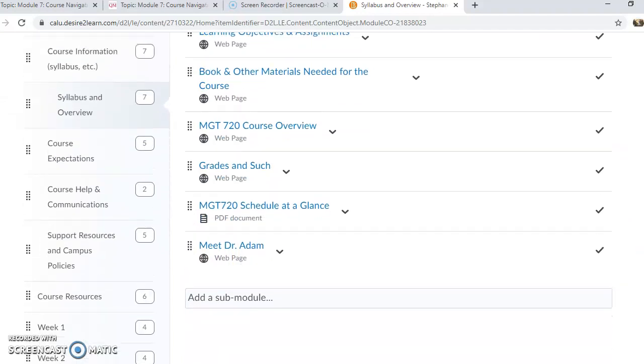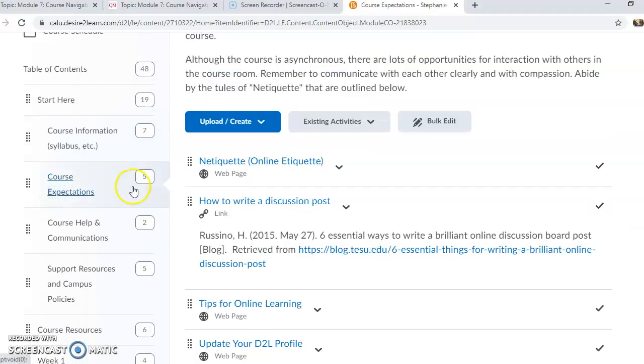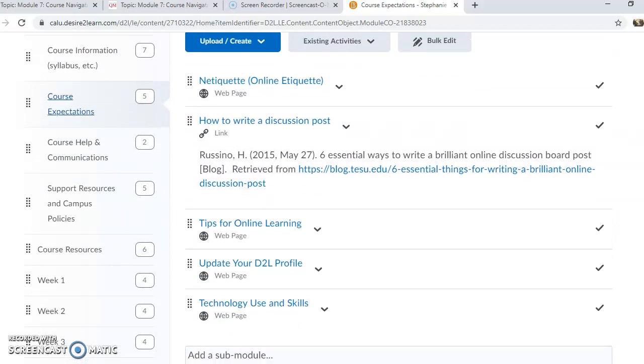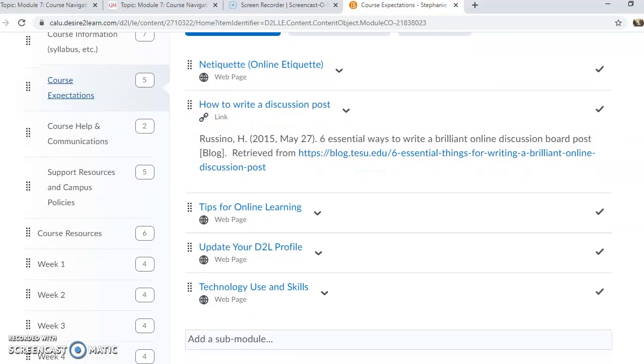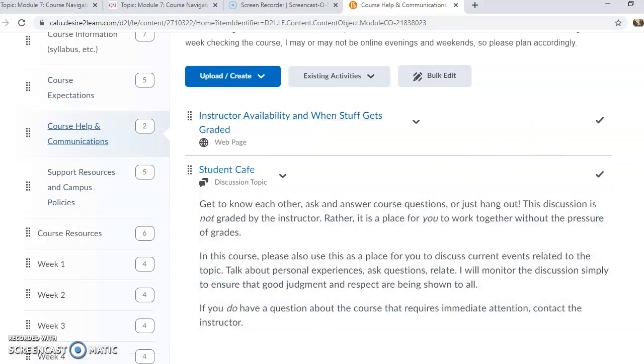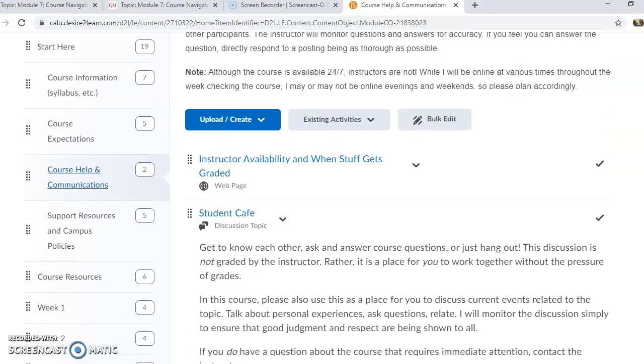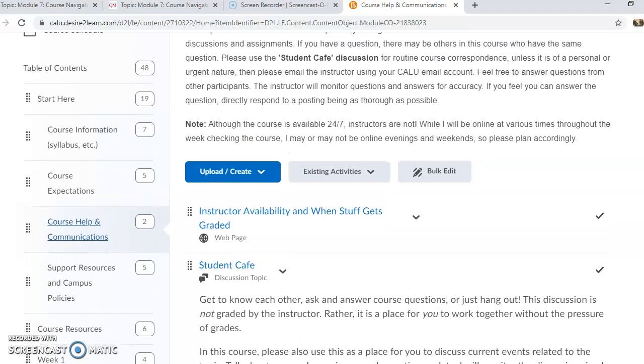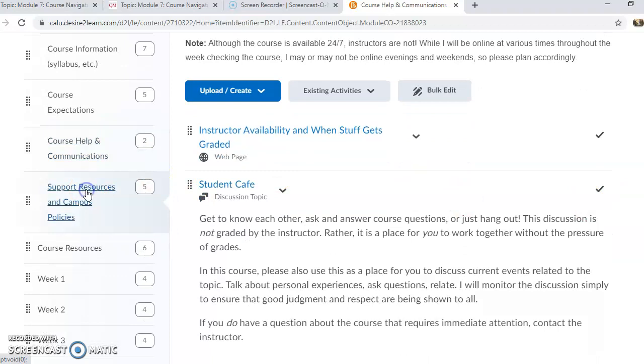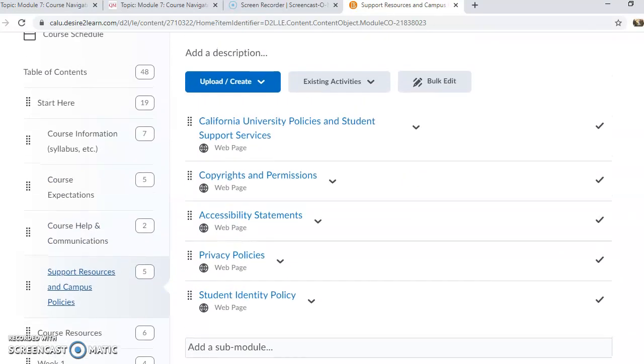Once they work through those materials, they then go into their course expectations. This is things like how to be an online learner, technology use, netiquette, writing a discussion post, etc. And then they move into my availability, the student cafe discussion forum, which is really just general questions, and then support resources. This is where you can find all the support services, statements, policies, accessibility, etc. It just links them right over.